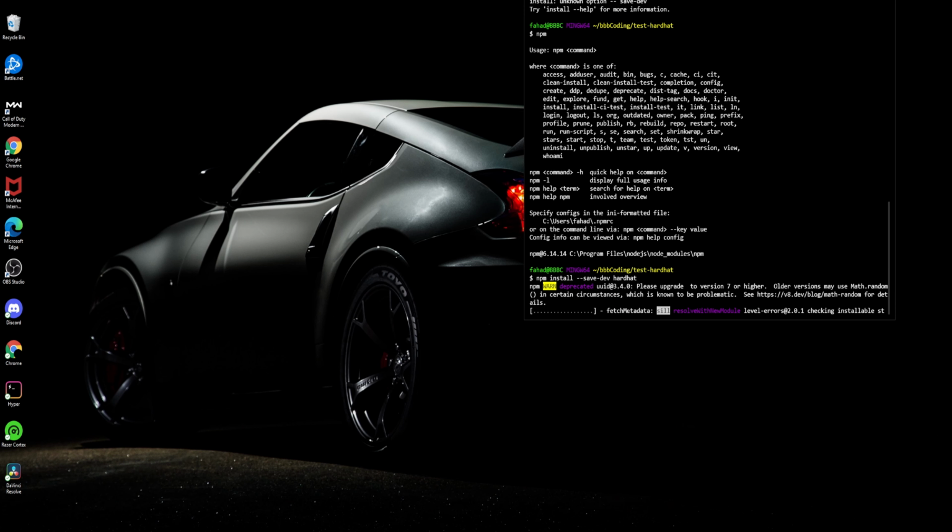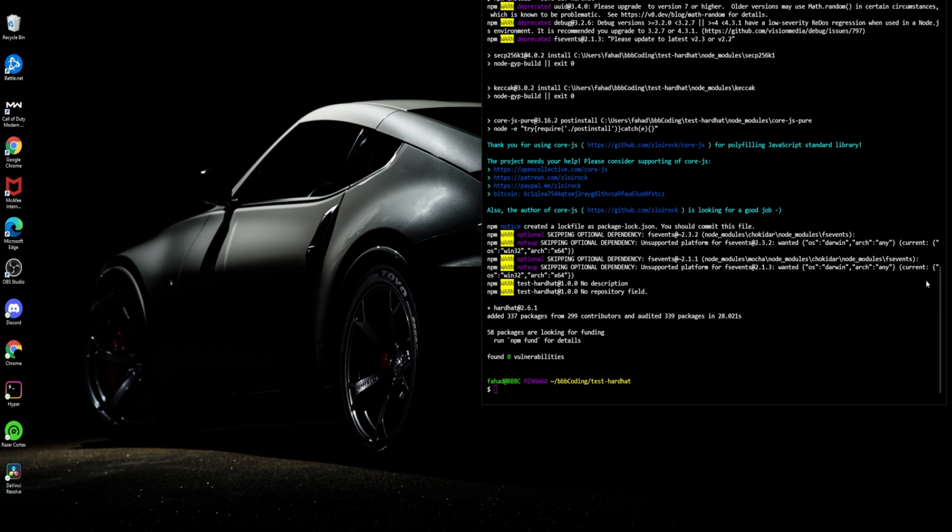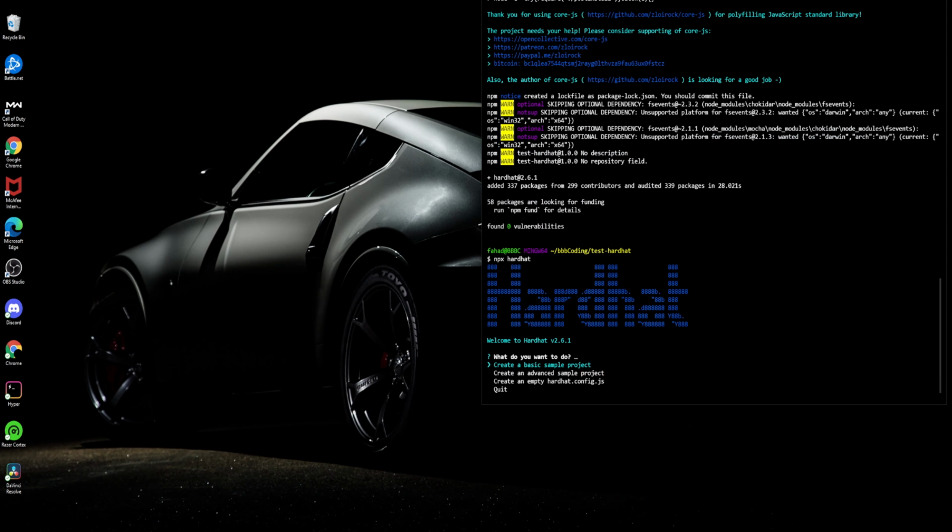So this will take a few minutes and we'll be right back once it's done. So a local dependency of Hardhat is installed now. What we can do is check if it's installed properly. So we'll do npx hardhat and this menu appears. So let's go in here and we'll create a simple project.